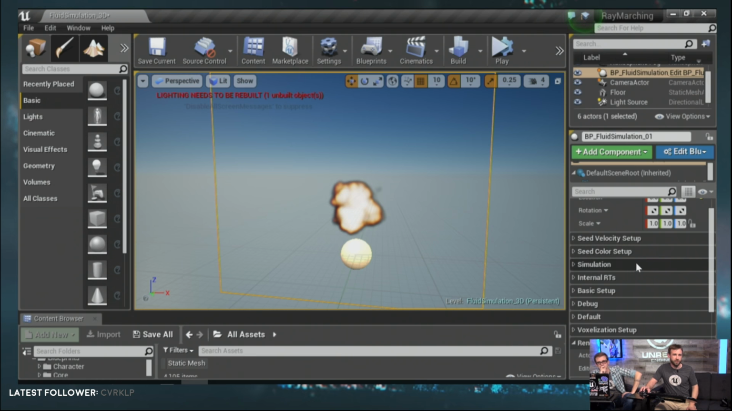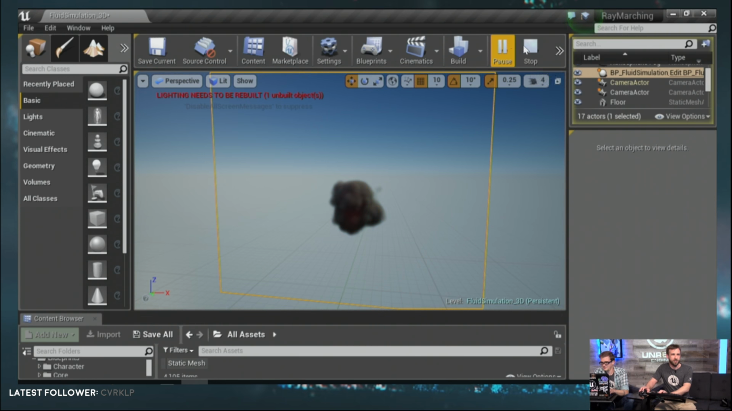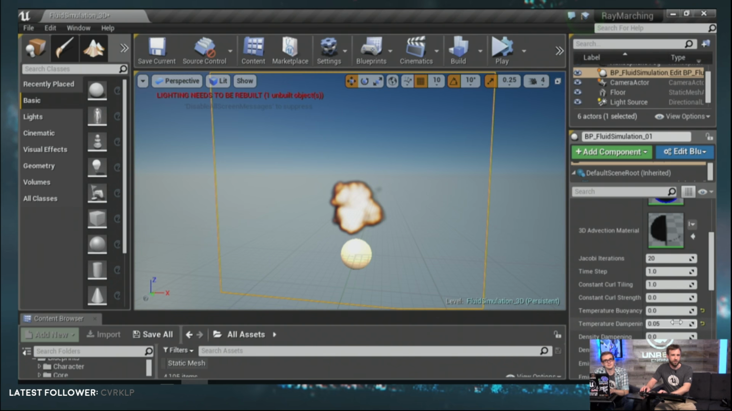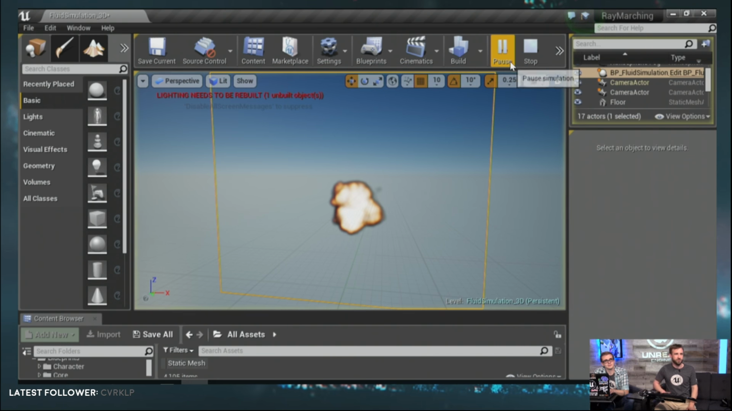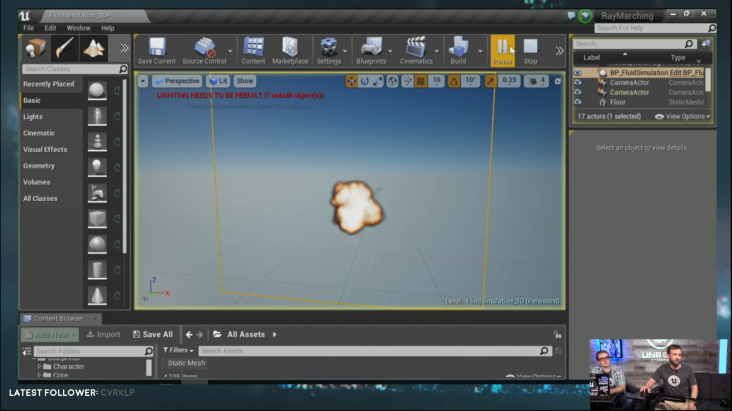the way that that affects the simulation is defined under simulation, and that's going to be under temperature buoyancy. So you see if I set temperature buoyancy to 0, all we get is that temperature dying out. And again, the temperature dying out is affected by this temperature dampening. So if I set temperature dampening to 0, even though this is simulating, it'll never change because we have no temperature buoyancy. And again, we can even have negative temperature buoyancy, which is like saying it's cold.